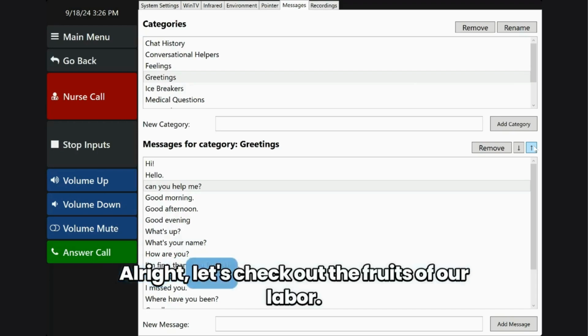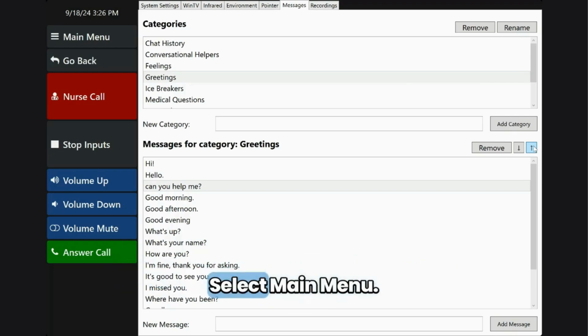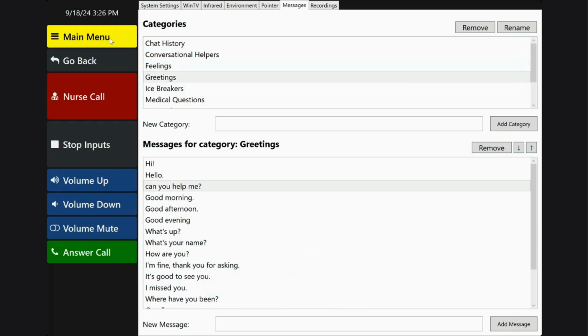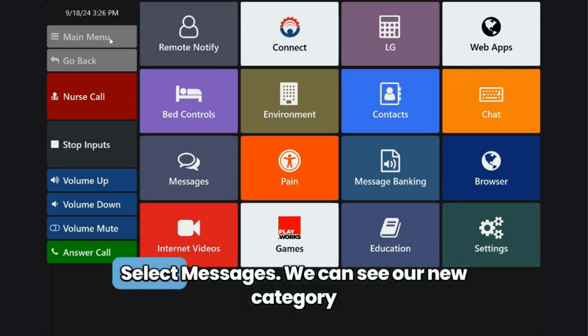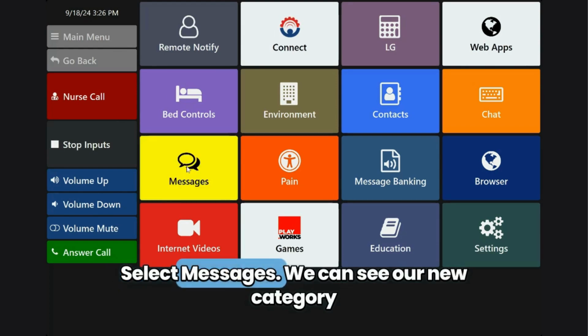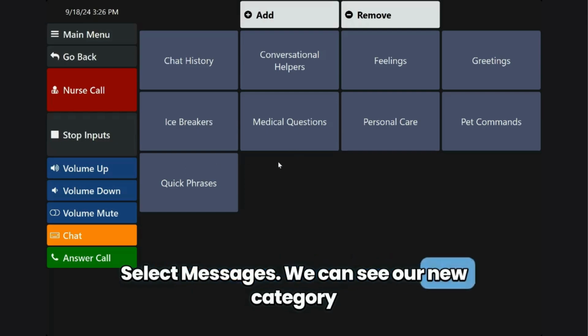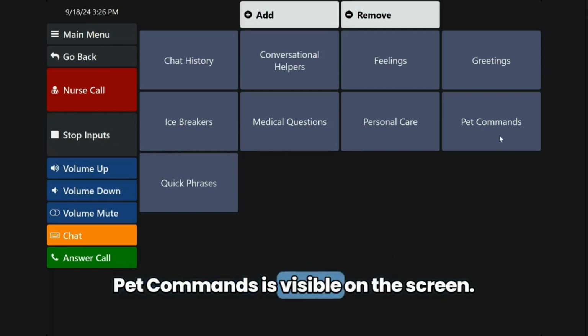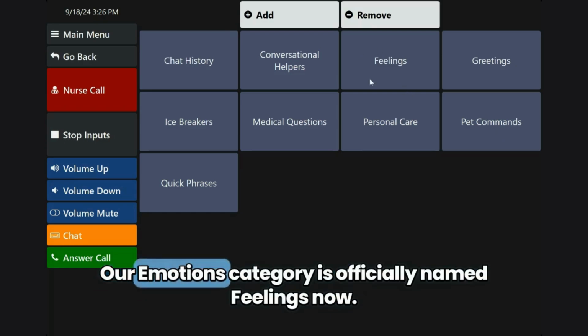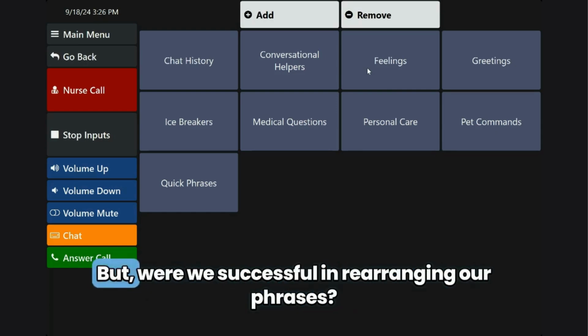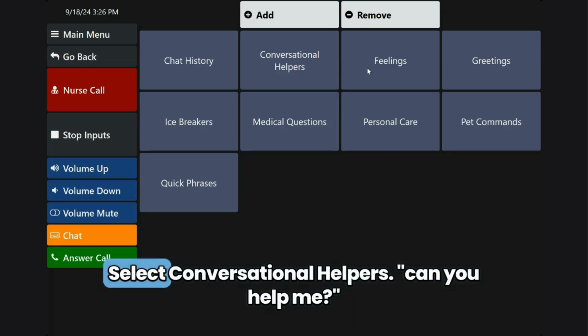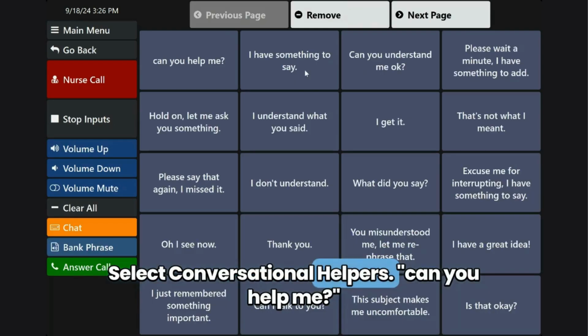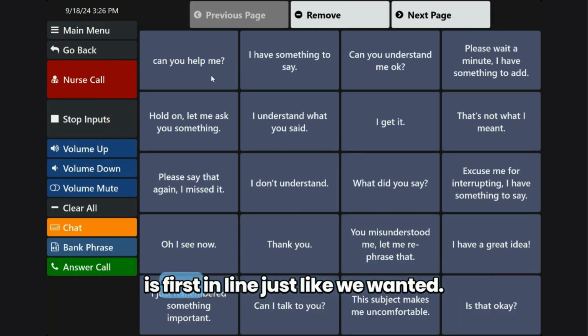All right, let's check out the fruits of our labor. Select Main Menu. Select Messages. We can see our new category, Pet Commands, is visible on the screen. Our Emotions category is officially named Feelings now. But were we successful in rearranging our phrases? Select Conversational Helpers. Can you help me is first in line, just like we wanted.